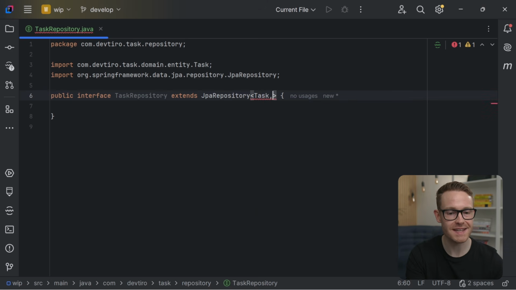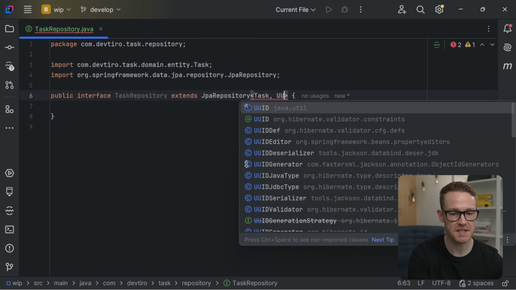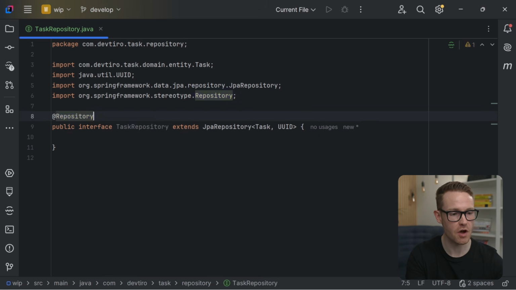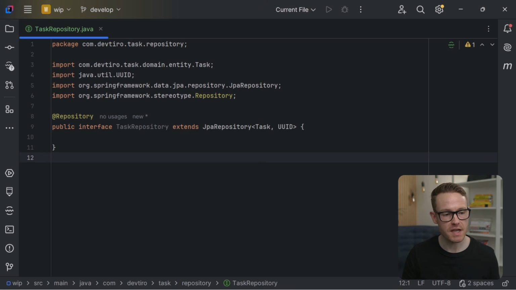And the second one is the type of the ID, which is UUID. And then we're going to place the @repository annotation on the top of the repository interface. @repository, you can think of this like @component. It's actually a subclass of @component. So it will do all of the same things that @component does, but it's a bit more descriptive. It says that this is a repository. And that's pretty much all we need to do here.